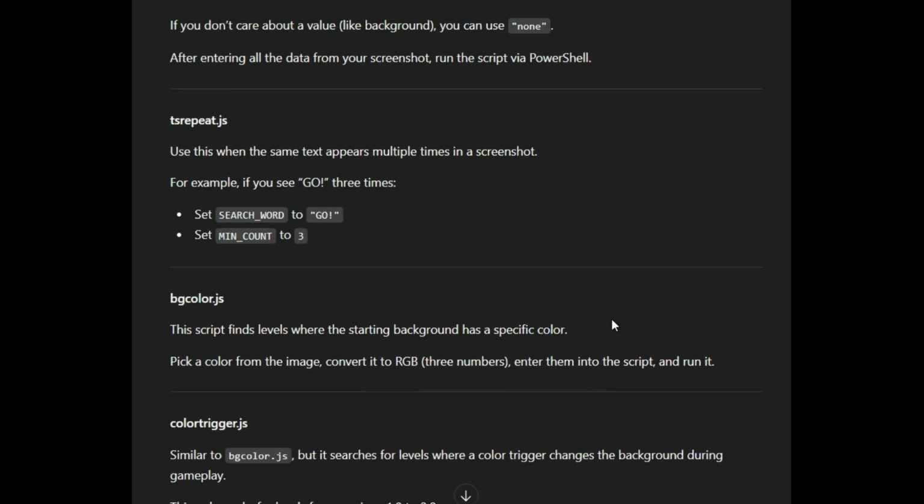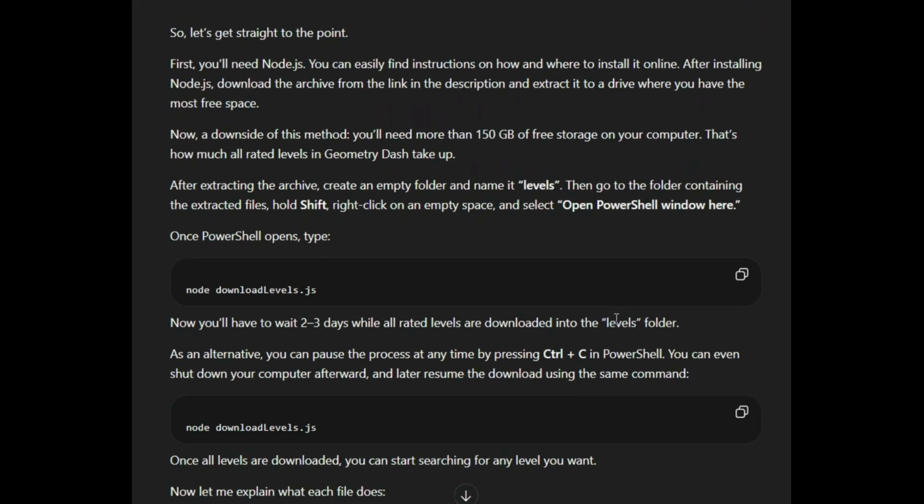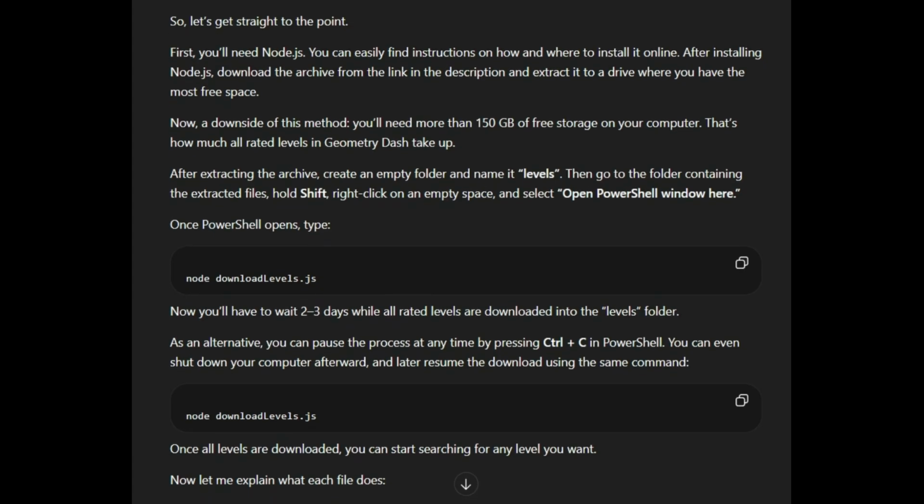So, let's get straight to the point. First, you'll need Node.js. You can easily find instructions on how and where to install it online. After installing Node.js, download the archive from the link in the description and extract it to a drive where you have the most free space.